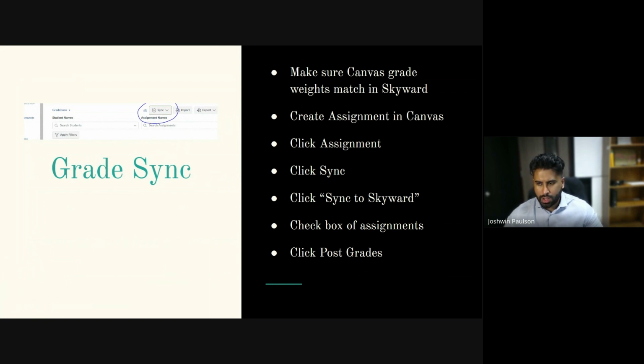It's great. So, a couple of things we need to do in order to successfully complete a grade sync in Canvas. We need to make sure Canvas grade weights match in Skyward, and I'll show you what that looks like. We need to create the assignment in Canvas. And how do we do that? We click assignment, click sync to Skyward, check the box of assignments that you want to sync to Skyward Gradebook, and then click post grades. So let's go through that process.